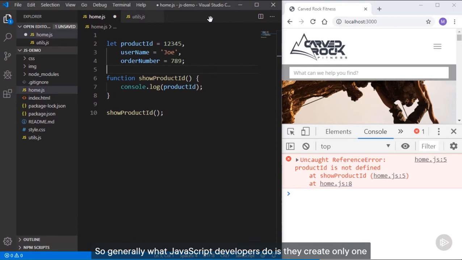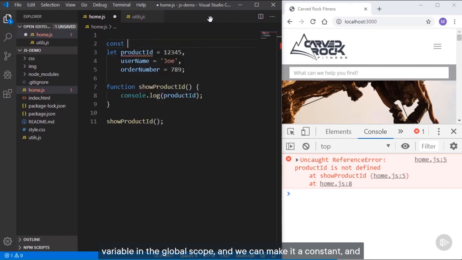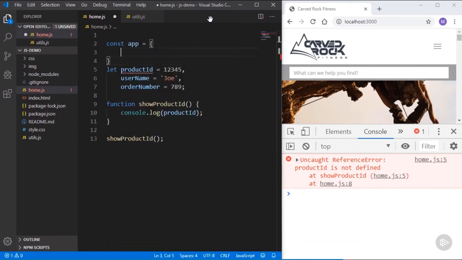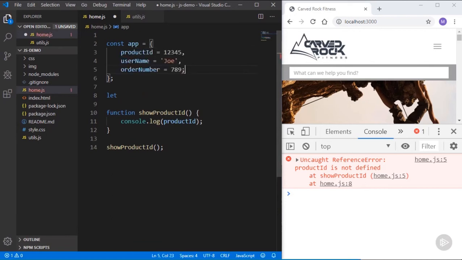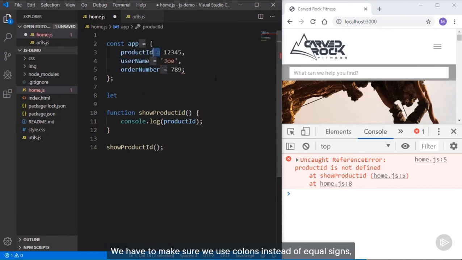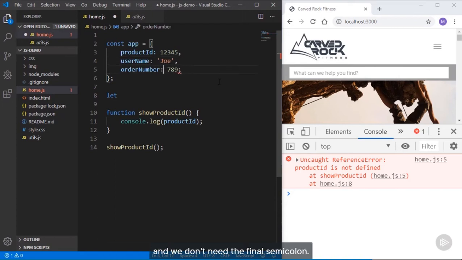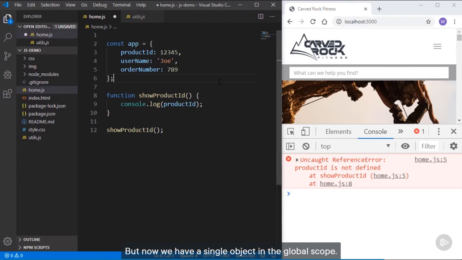So generally what JavaScript developers do is they create only one variable in the global scope, and we can make it a constant, and we'll call it app for application. And that'll be an object, and any variables that we have will become properties of that object. We have to make sure we use colons instead of equal signs. And we don't need the final semicolon. But now we have a single object in the global scope. And whenever a developer needs some kind of information in the global scope, they can just use this application object.